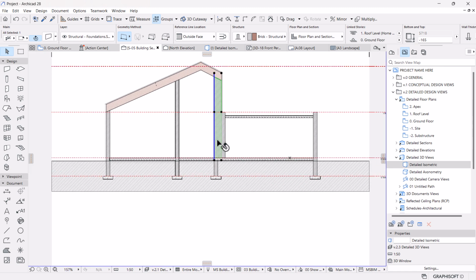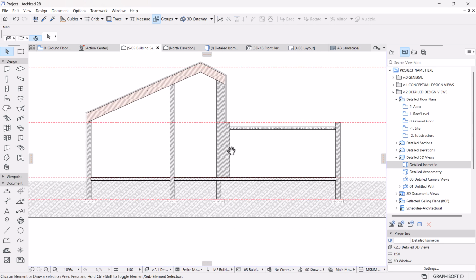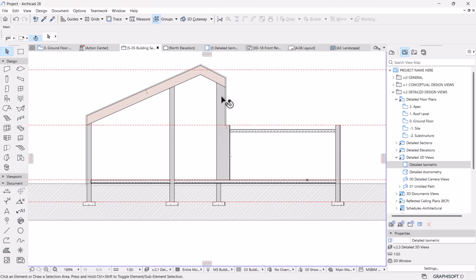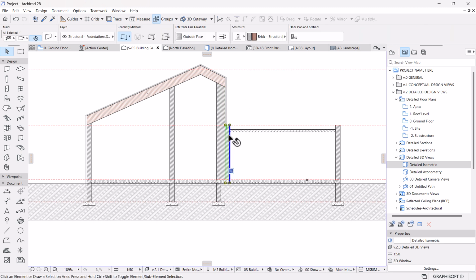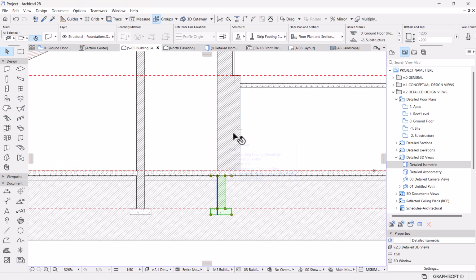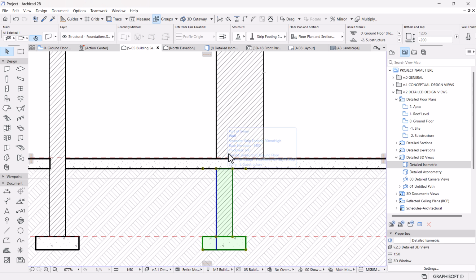Okay, let's go back to our section, and yes, there is a situation to be addressed because we have two walls here that are patched together. This one is a double wall, which is around 500, and then we have another wall here. So the footing needs to address the situation. So I need to change this to a width of 760.